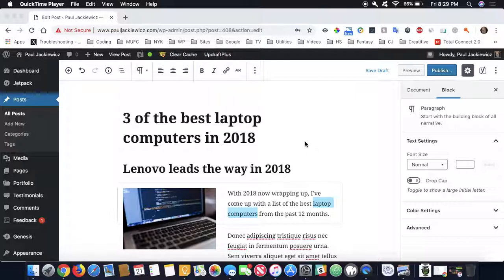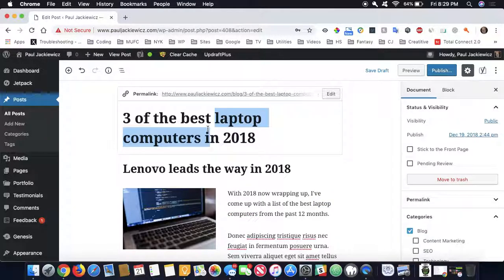First tip is to have your keywords in your title. So in this case, this is, by the way, a fake article. Most of the text is not real. You'll see that in a minute. But in this case, laptop computers is in my title. Those are my keywords, and I got them here in my title.